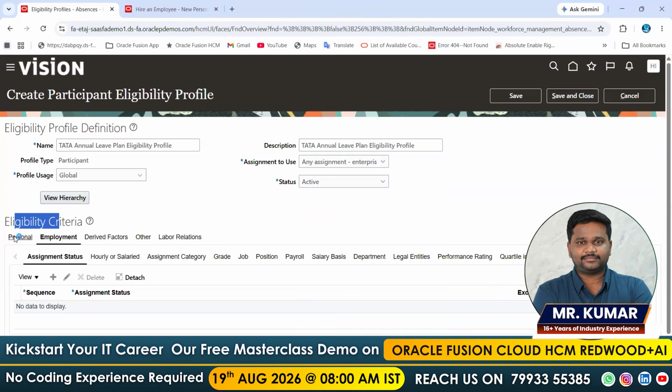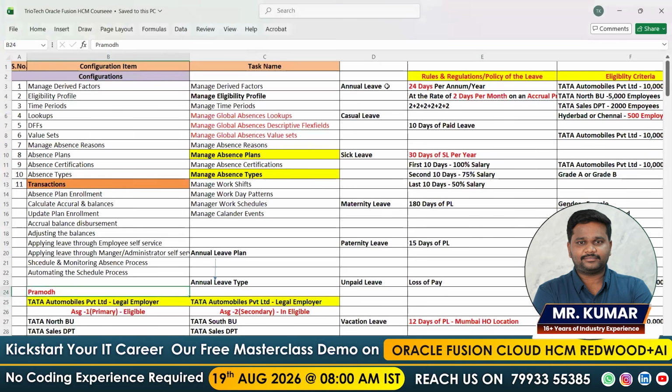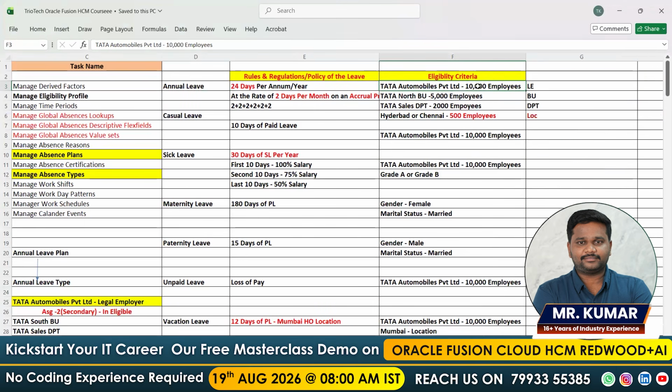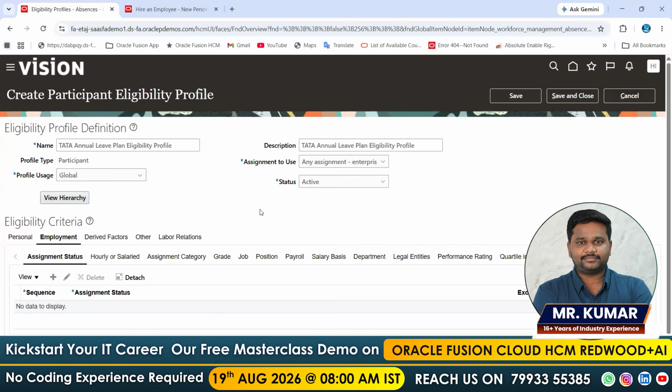We have personal one tab, employment one tab, derived factors one tab, others one tab. Many attributes are there. Everything is not required. Whatever is your criteria, choose only those attributes. So for annual leave, my client is telling employees whoever are working in Tata Automobiles Private Limited legal employer. So choose the legal entity parameter or employer parameter.